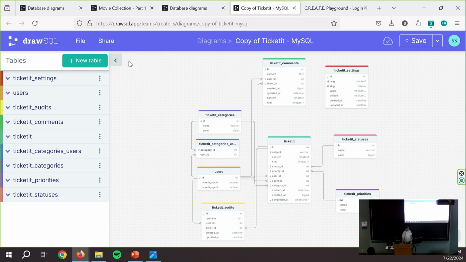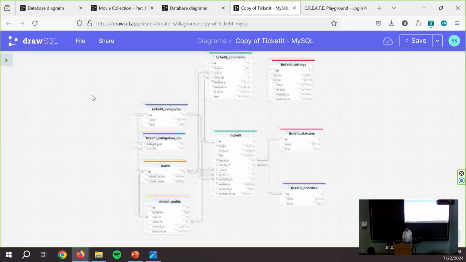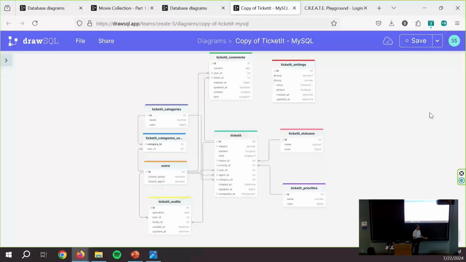So an example of a database is something like this. It's way bigger than the database that you are going to design, but I'm going to go over some of the relationships in there. Here, this is an e-ticket system. They have tickets, they have users that can buy them, they have settings for the website, they have categories for the tickets they are selling, they have audits, they have ticket status, and I think there is priority.